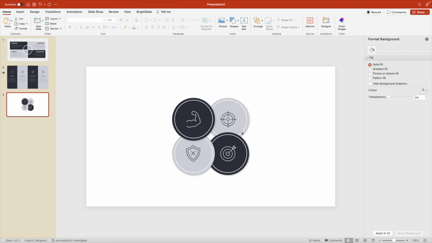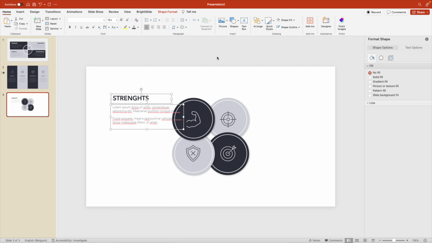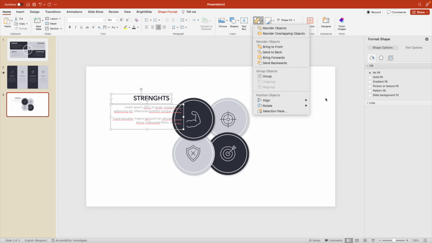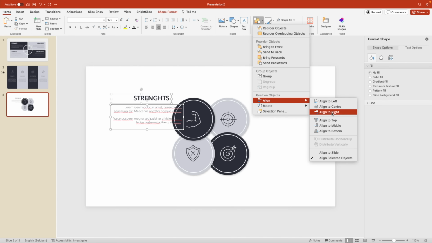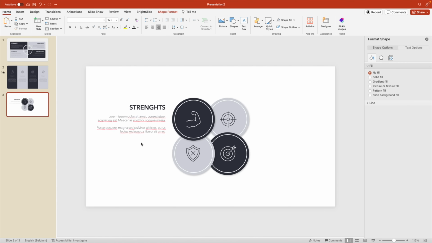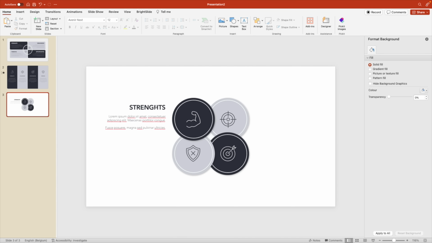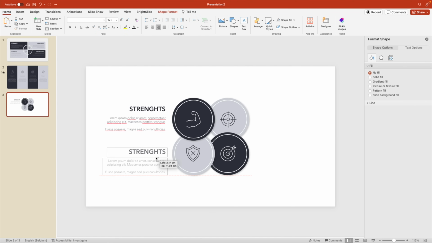Let's start with strengths. We're going to make that dark, align it to the right, and then also arrange, align all the selections to the right as well. So we can position them here. Maybe we don't need that much text for all of them. There we go. Let's position it here, hold Control and drag it downwards to create the second version.